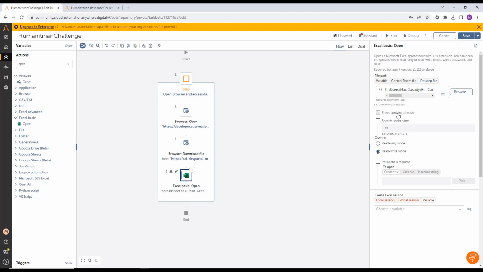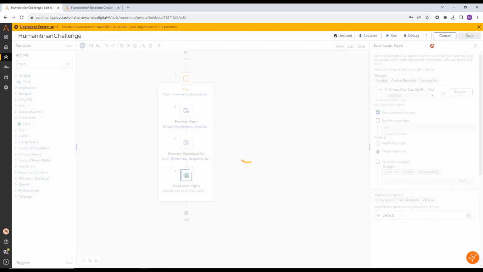Now our data does contain headers, so we want to select the sheet contains a header option so we can use these to identify the data we want to use. And then for our Excel session, I'm going to select local session and in here I'm just going to enter default so that it links up with our other Excel Basic actions. From here, I'm going to press save.